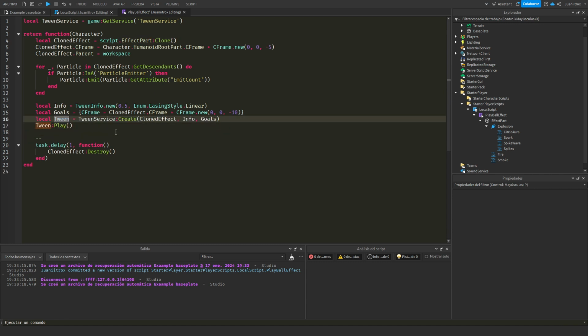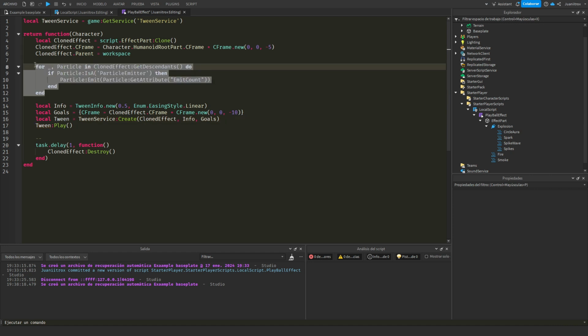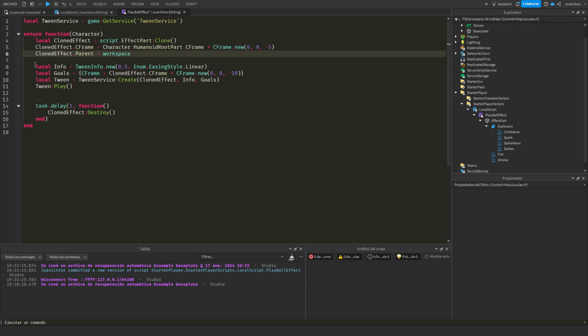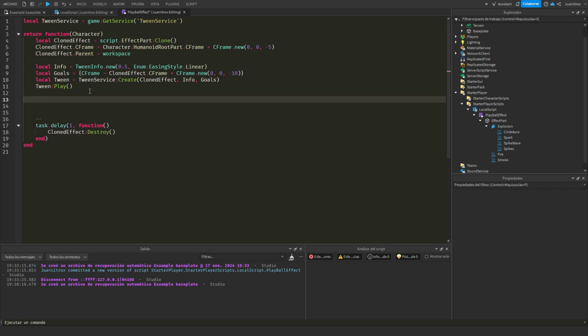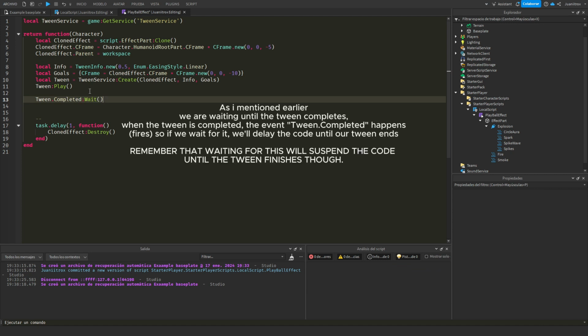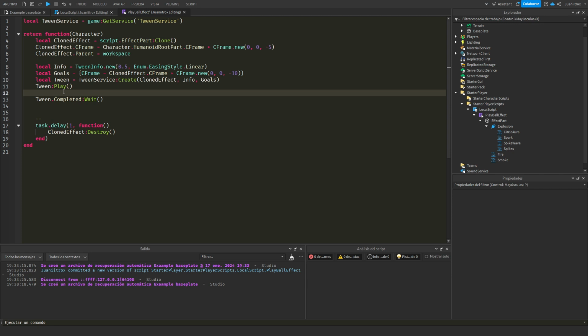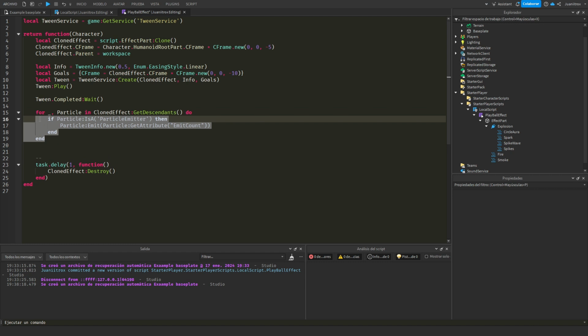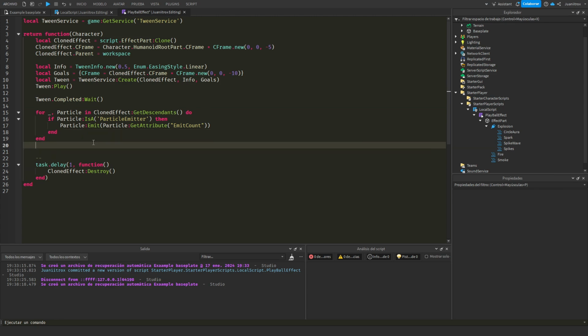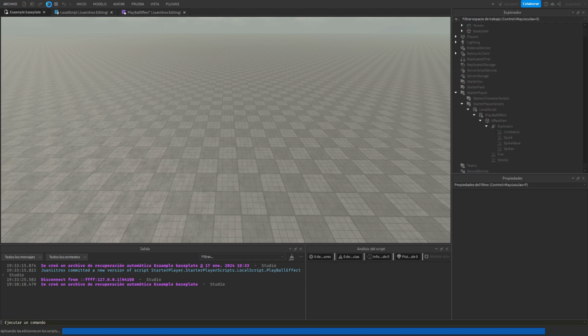You see? But let's say you want this thing to emit right after the tween happens instead of emitting instantly. Okay, let's copy our thing. Let's do tween, and now we're going to do tween.completed and wait. We're going to wait until this event happens. And this event only happens when the tween is completed. So we're going to then put our code in here. And this is going to make a simple explosion that we just made. Okay. Now, let's try it out and see how it works.